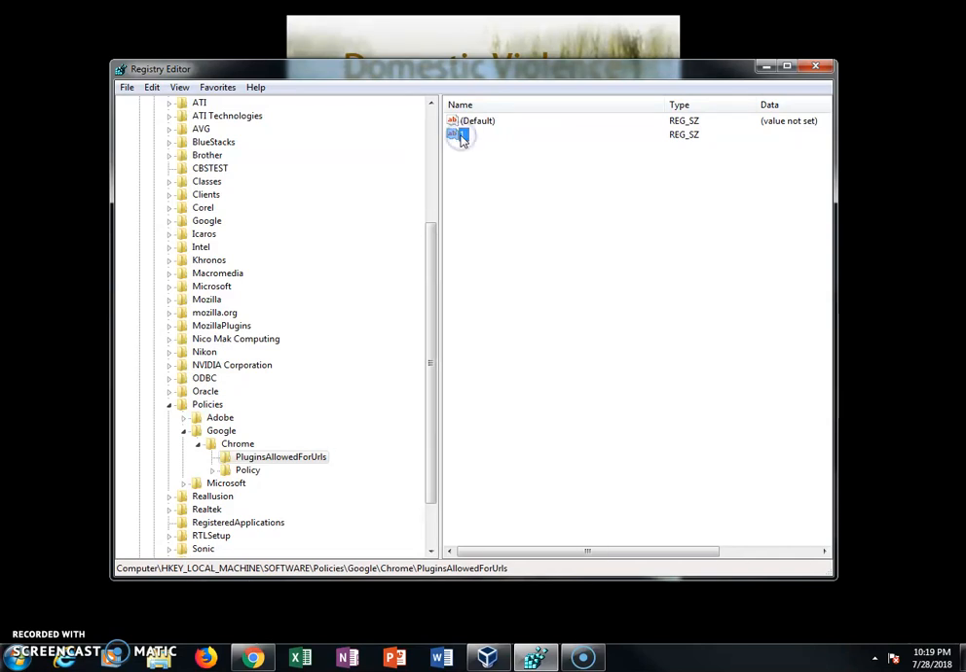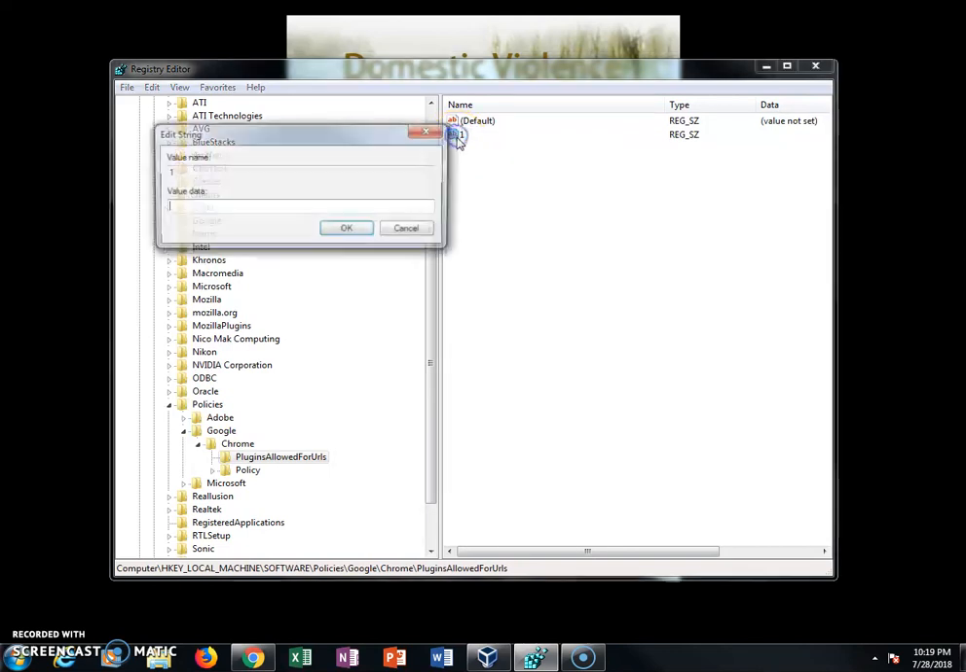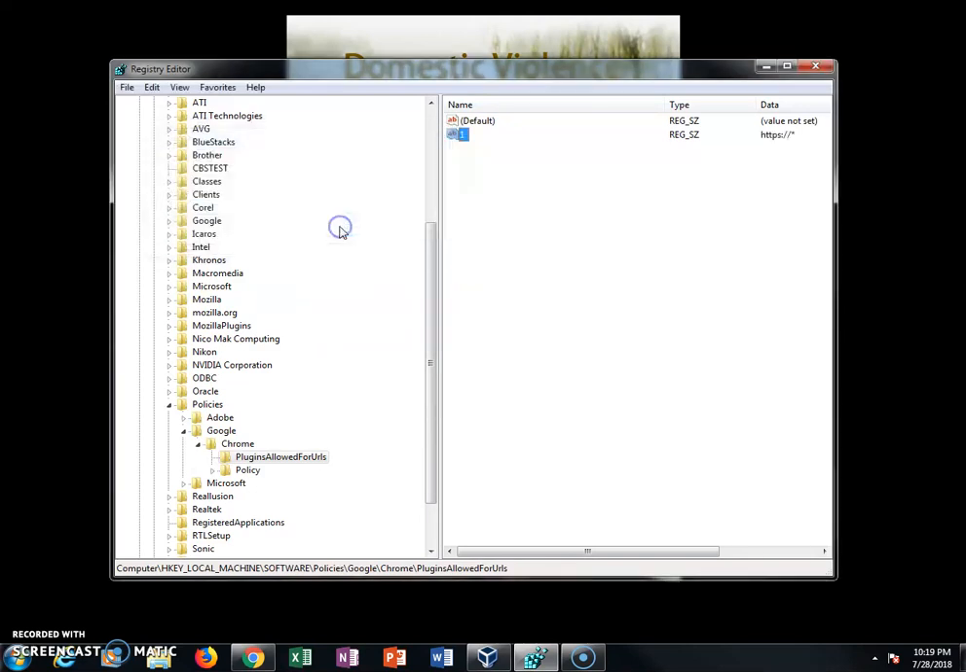I'm not saying this is a good idea, but what I'm saying is if you're tired of enabling Flash for individual websites, go ahead and just double click on this, and you're going to create 2 of them. The first one's going to be https://* and the asterisk. You're going to click OK.